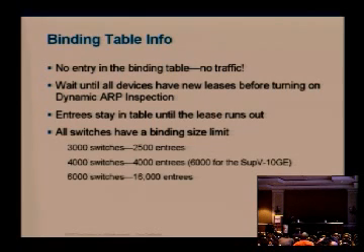Entries stay in the table until they run out. All switches have a fixed size. These are the sizes and it can vary. Okay? So again, as I was telling you, if you run out of size, then again it's a problem. So keep your lease time shorter. If you have a large lease time, you will quickly run out of size.